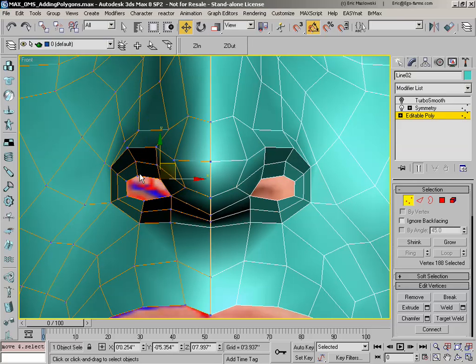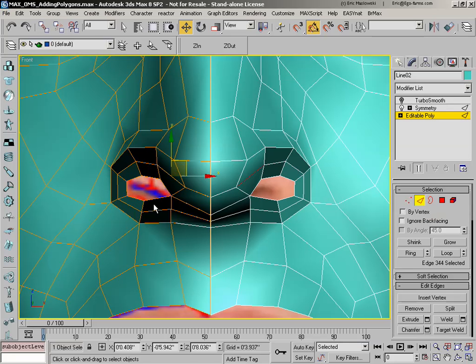Next what we have to do is close this little gap right here. Because when we go to smooth it, we don't want this to be showing through to the background. We basically want to give the illusion of an actual nasal cavity. So in this case, we could use the shift key while in edge mode to drag one of these edges up to the top there, but we're actually going to create the polygons by hand.